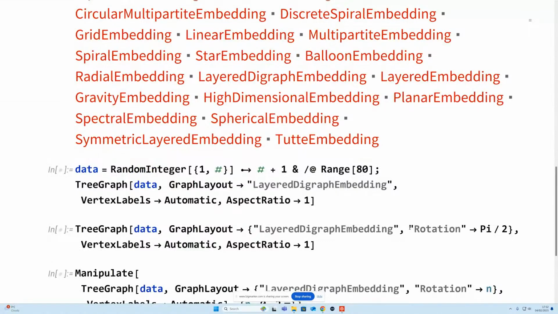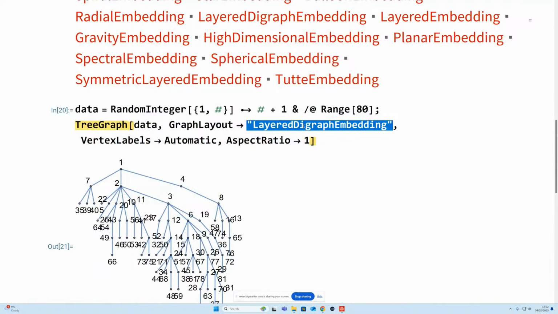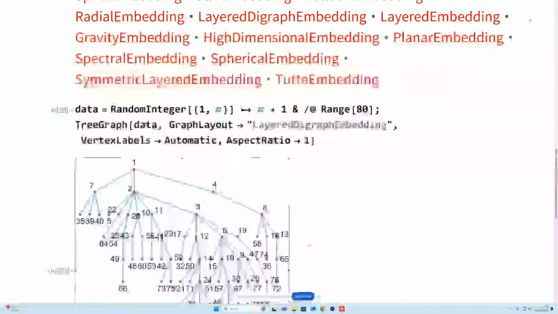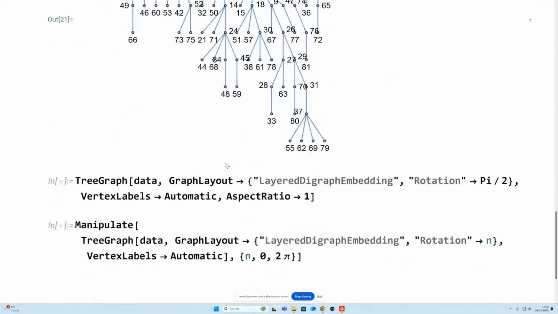rotation. But that option applies to a whole collection of graph embeddings. So all of these embeddings are now updated with a rotation option. Let me show you what I mean by that. If we take this layered digraph embedding that you've been able to do for quite a few versions, it's a typical embedding for something that's a tree type structure. Hard coded into that layout was the notion that the tree was going to go from top to bottom, that the first layer of the graph would be at the top of the picture, and then we would go progressively down the page. And what the rotation option does is allow you to take control of that.